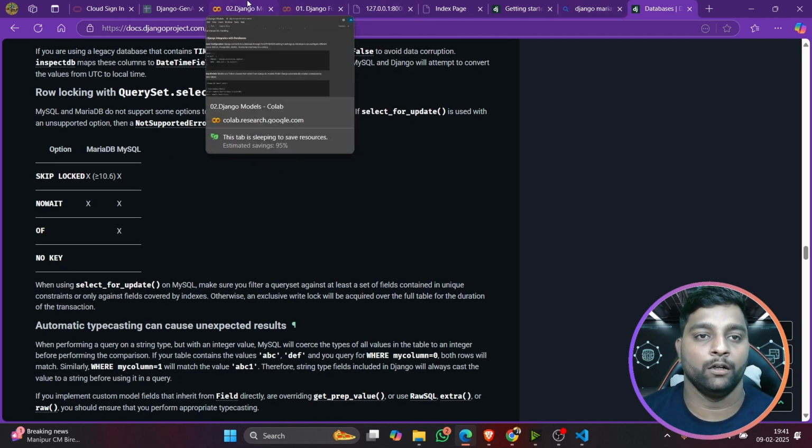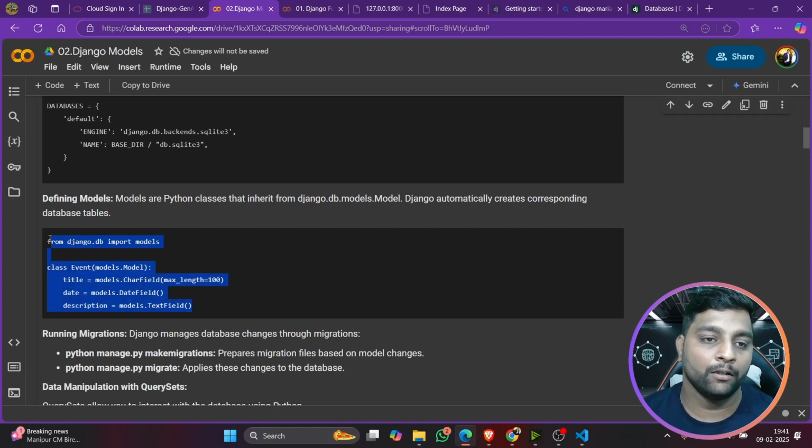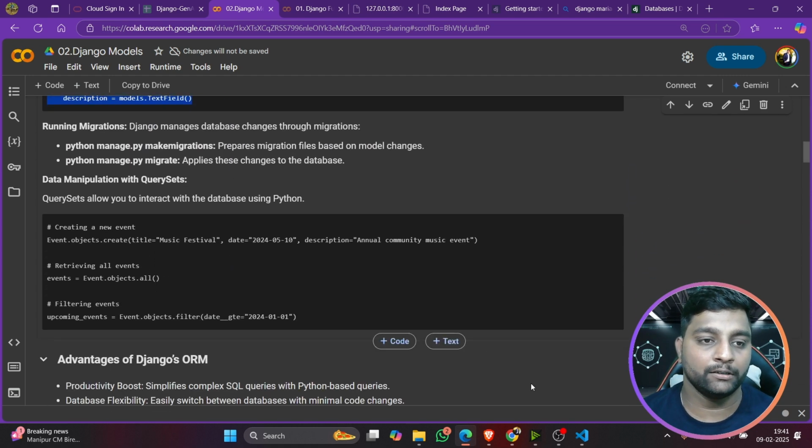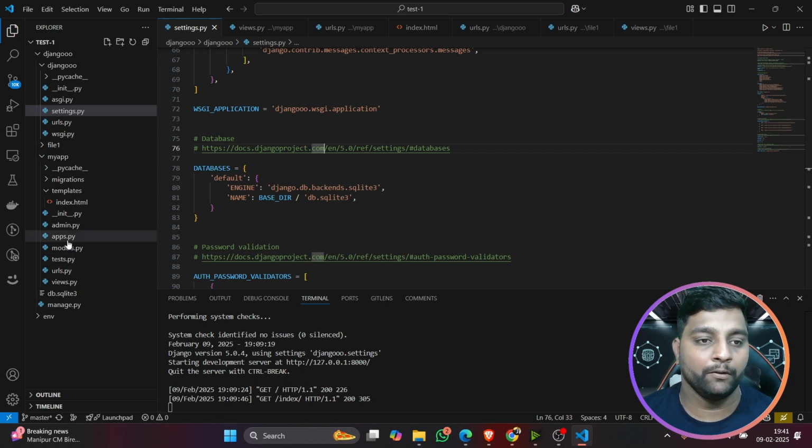I'm not going to wait for it. So we'll go further. If you want to define some model schema, you can start it here. So for example, now this is the models.py which I have. I want to give this. Okay, and data manipulation with querysets. So this is for database manipulations. So what I can do is I'll copy this and I'll go back. We will test it out.